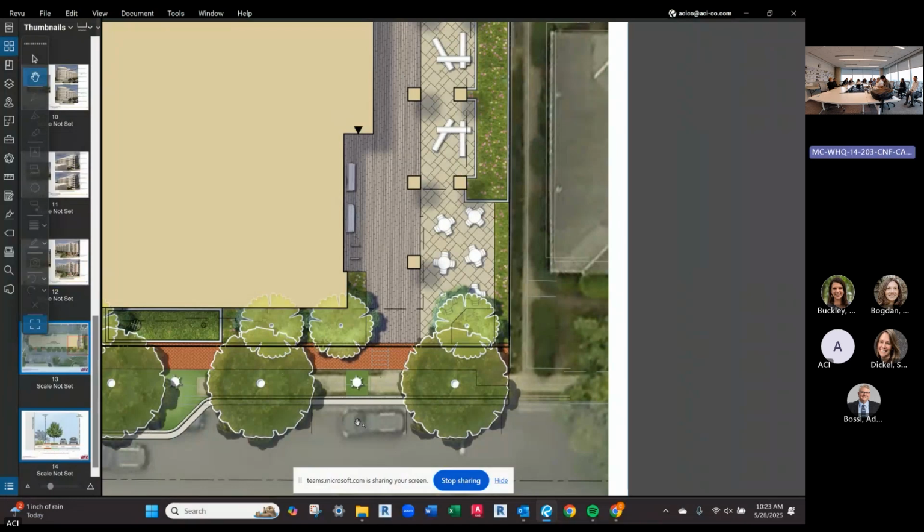I wanted to echo the appreciation for raising the awning. I think that helps a lot, combined with eliminating the grass. It belongs in the space a little better to me.